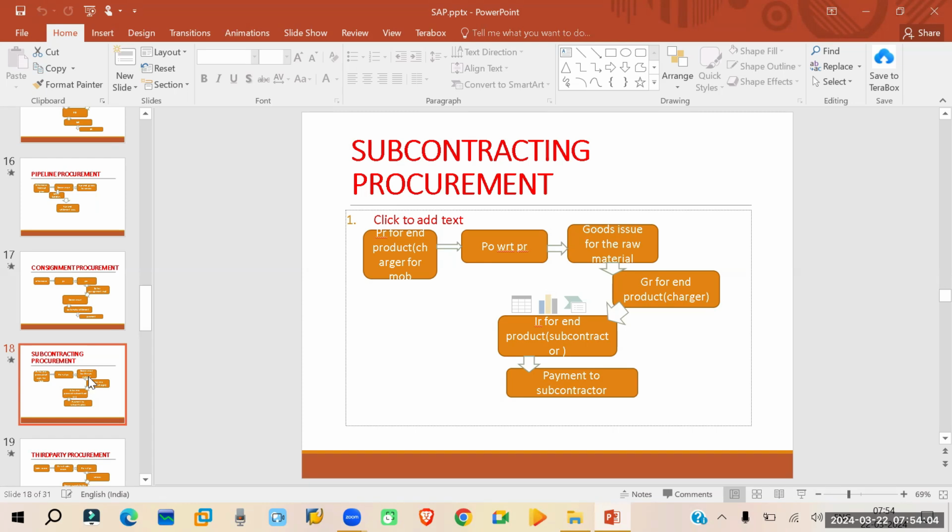Okay, so we are not buying the product directly from the company; rather, we are supplying the raw materials, and we are taking the finished material, and we are paying for the manufacturing cost. Okay, so this is the process of subcontracting procurement.